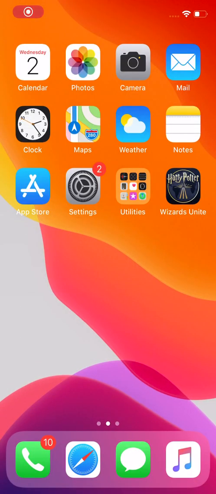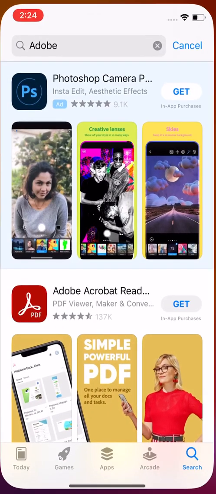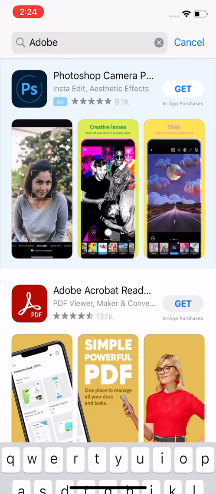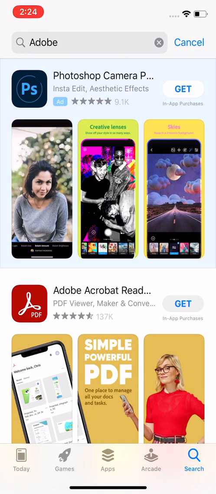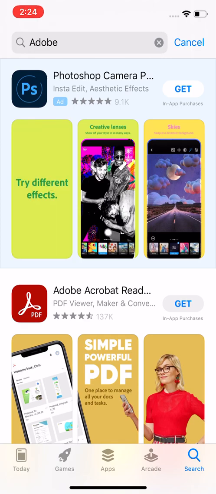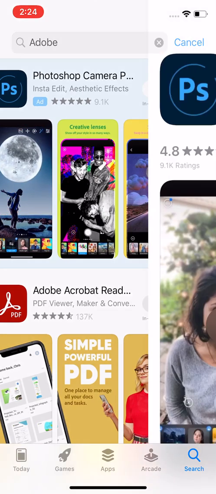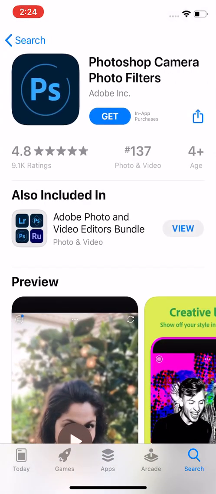All right, in this video, I am going to be talking about some of the Adobe apps. So we get all of the Adobe apps for free, being a student here. If you go into your app store and in the search bar, you just want to type in Adobe. All the Adobe stuff you guys get for free. So when you search for it, the first one I'm going to talk about here is Photoshop Camera Photo Filters.